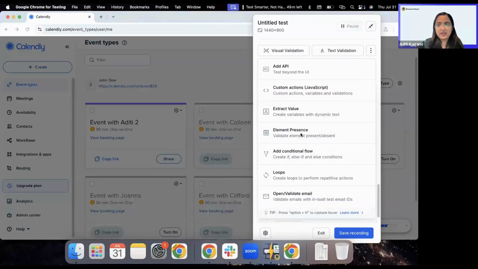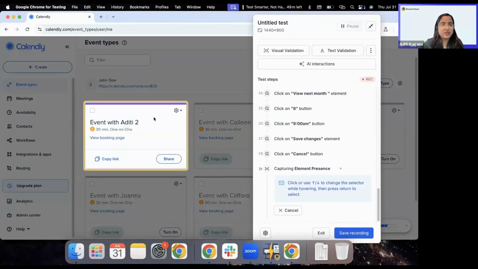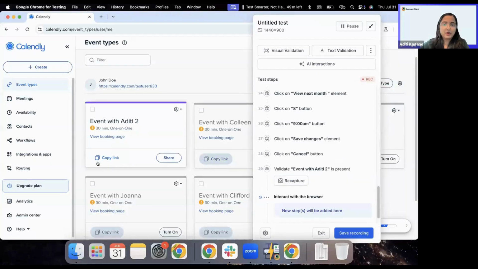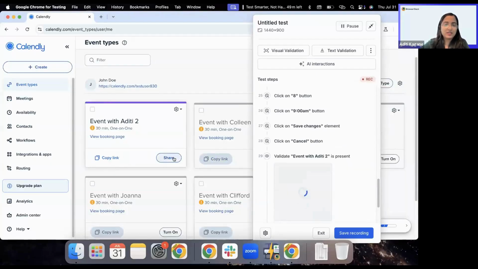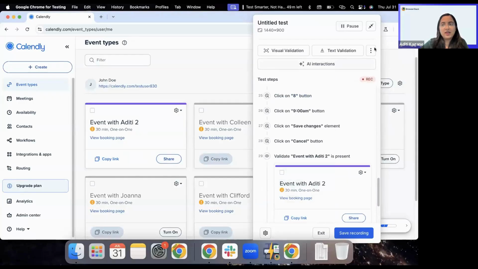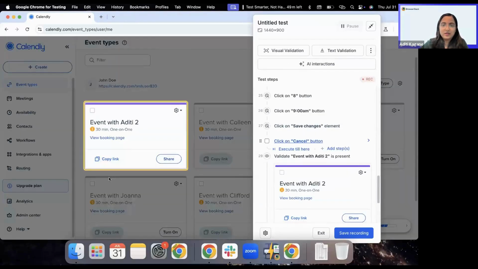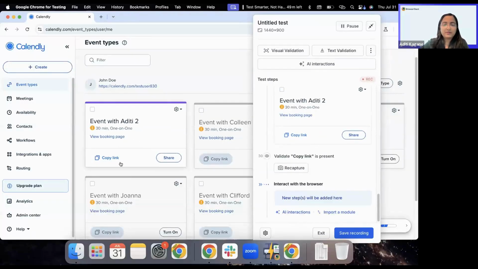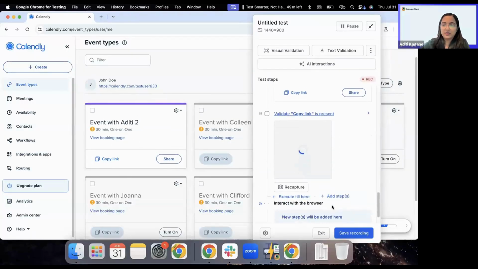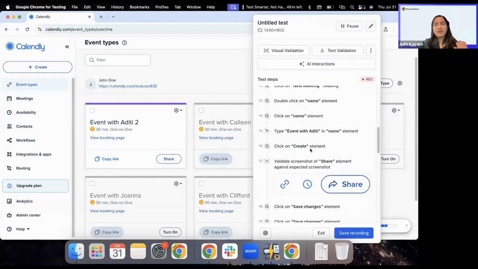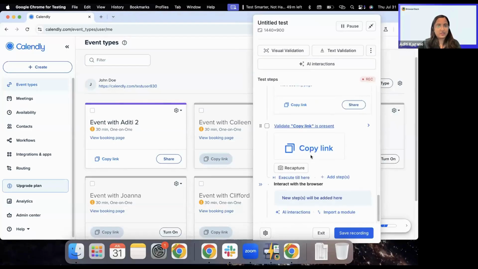So I can add an element presence validation here, which confirms that a card was added. Or let's say I want to make sure that this share button is present or the copy link button is present. It does not matter to me whether it says copy or copy link. I just want to validate that there's a copy button here. So I can add an element presence validation here. As you can see, so far I have recorded some clicks and some validation actions.